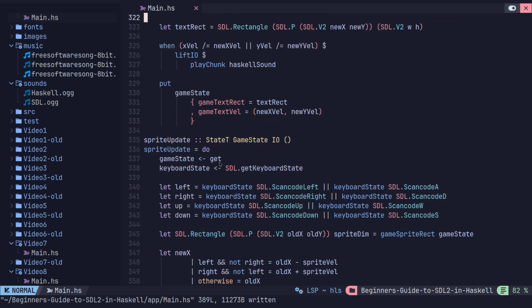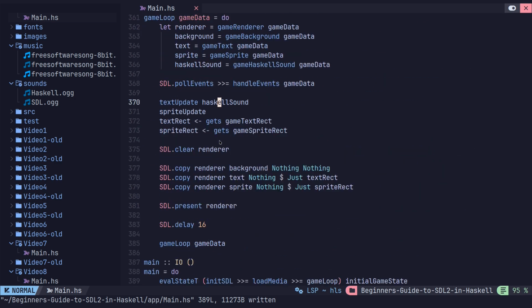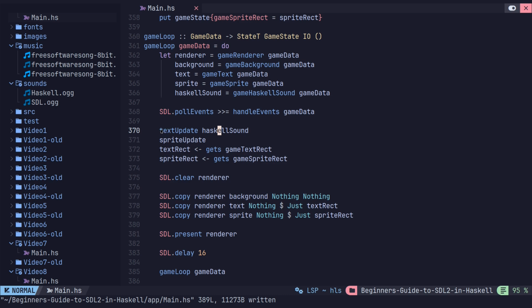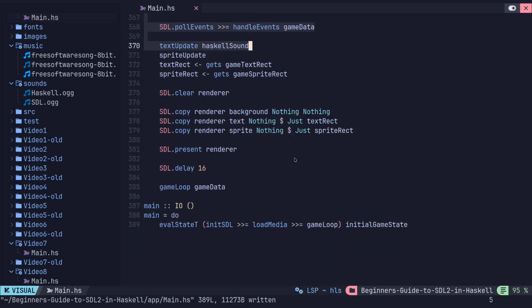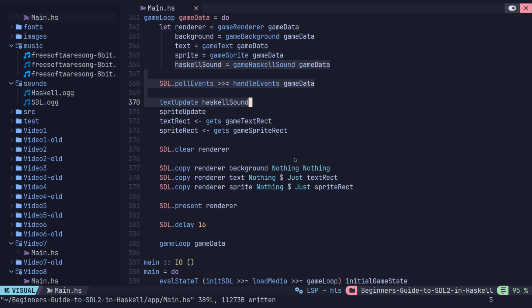And if we go down to the game loop here, since we've changed text update to be playing this Haskell sound, we need to pass this in. So this Haskell sound is right here as well, so we can pass it in here. Okay, so that should be everything.